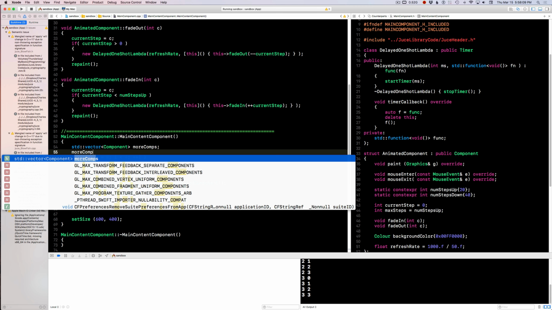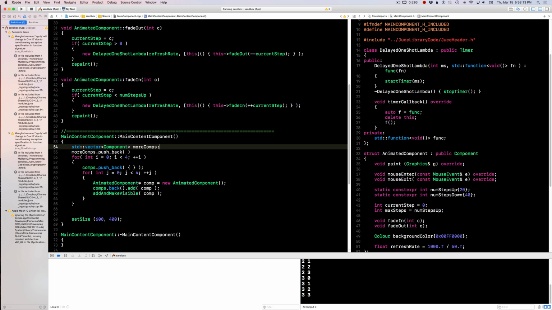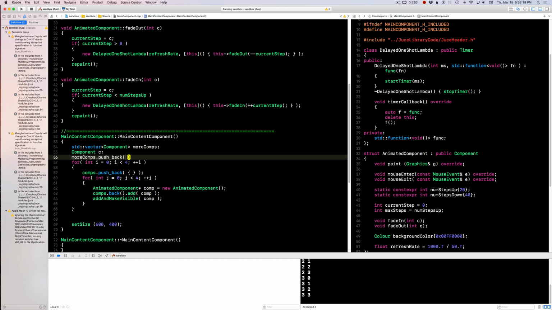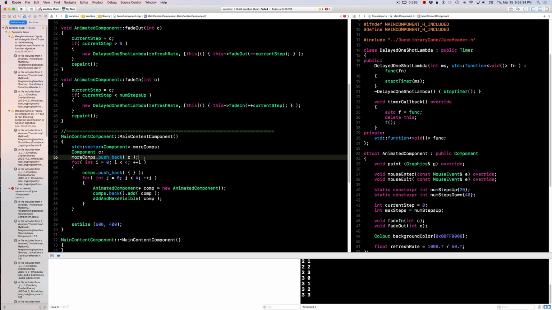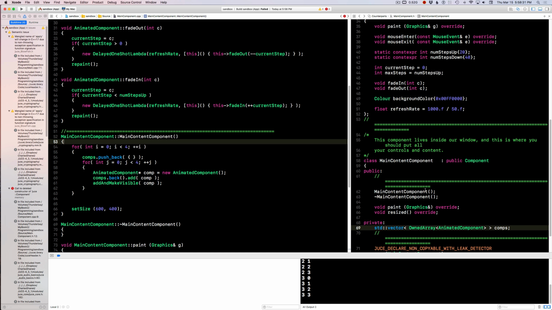More comps dot push back. We'll just add a component. See, you can't do this. All right, watch for the error message. All right, call to deleted constructor of JUCE component. So the way to get around that is we have to use an owned array.